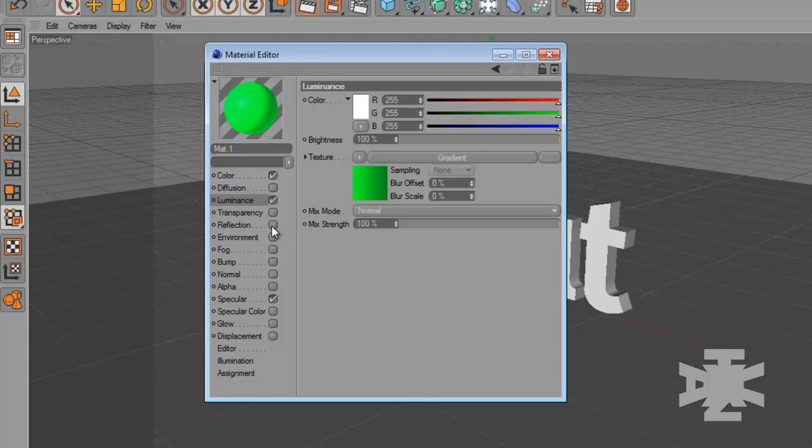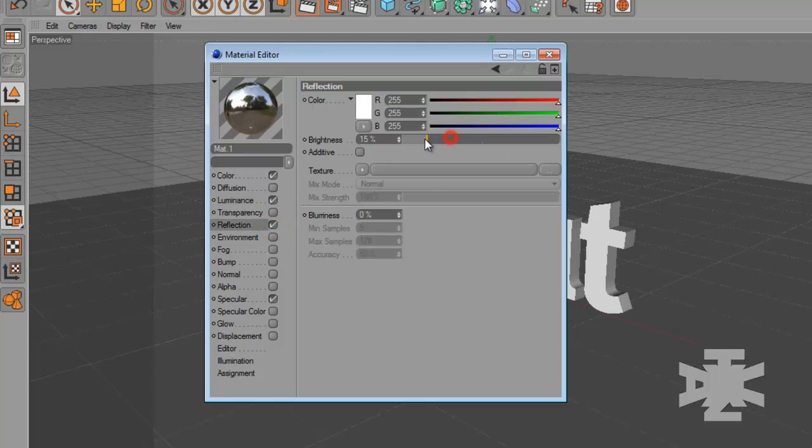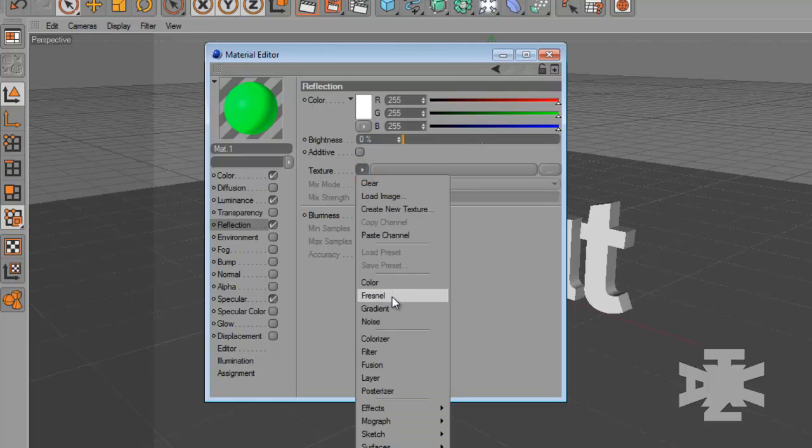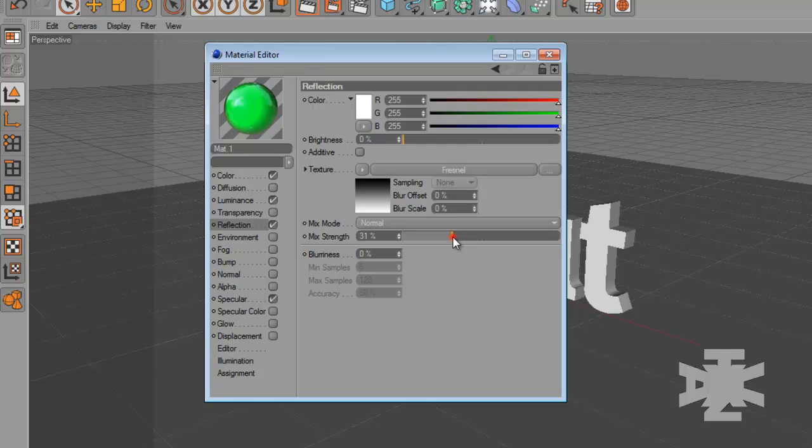Now you're going to want to click on reflection and turn the brightness down to 0. You're going to want to go to texture again, turn on Fresnel, and turn the mix strength up to about 50. And you'll notice that that's looking pretty shiny and pretty good. So we're going to leave it at that. And now you can close that.